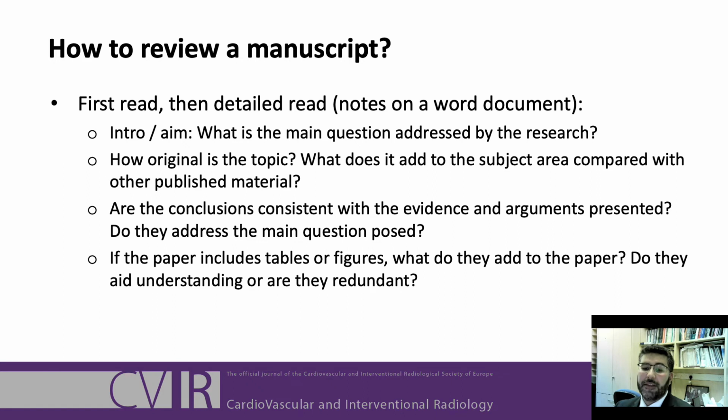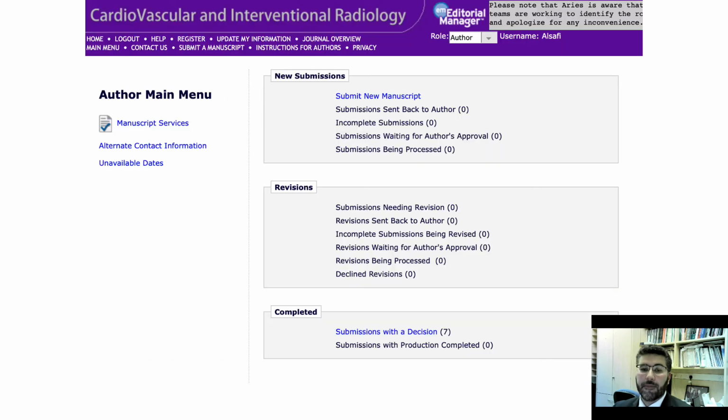At the end, I try to summarize the paper in 2 to 3 sentences, and I particularly comment on the strengths and weaknesses, and I move on to copy these comments into the Editorial Manager. I will briefly go through Editorial Manager and the review interface next.